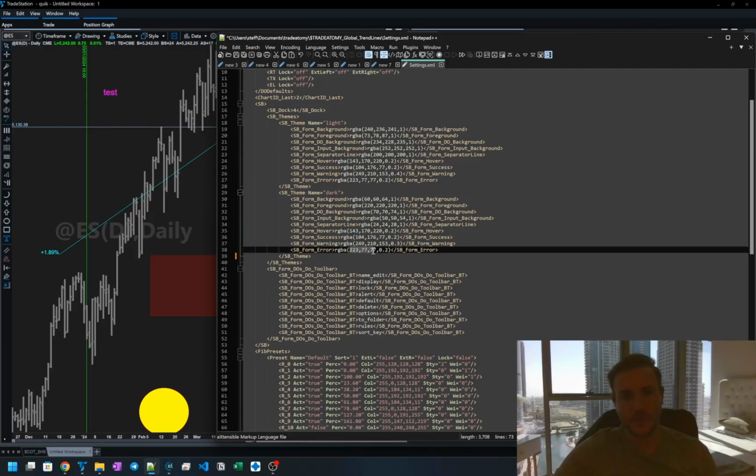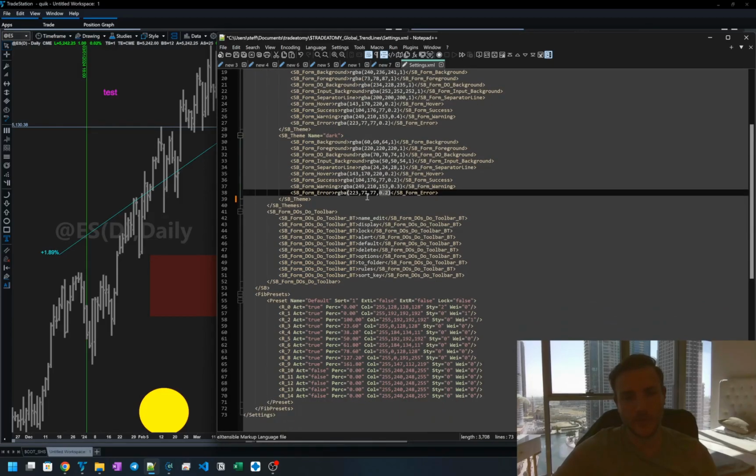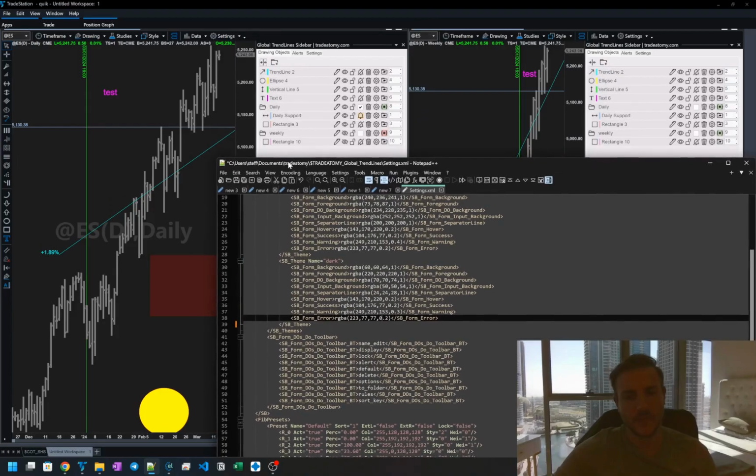You can go on Google and type in the RGBA numbers and then see what color that is and what the other RGB values are. RGB is just red, green, blue, and then this alpha value here is the opacity. But you can find that on Google. It's rather easy.